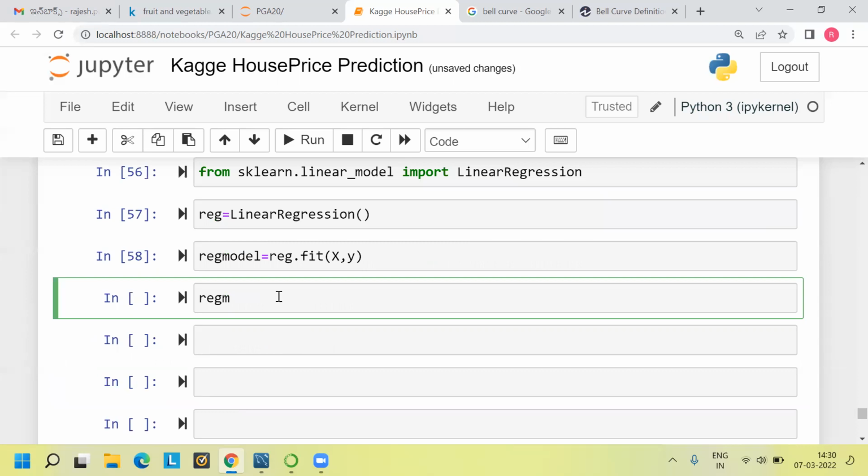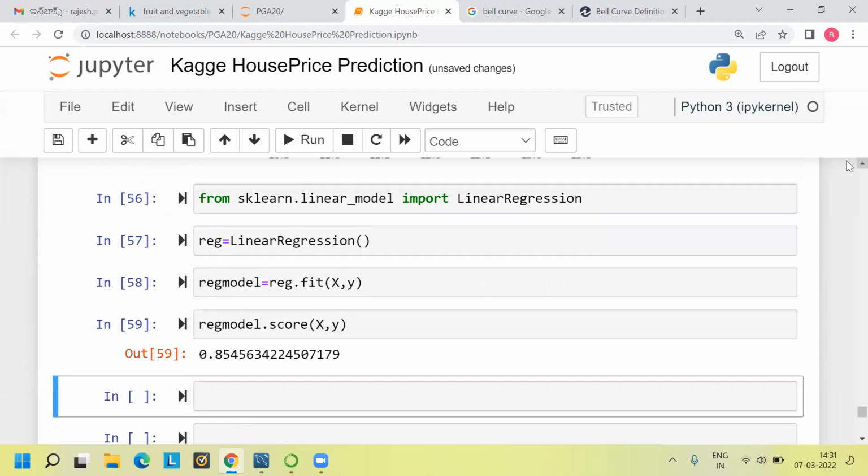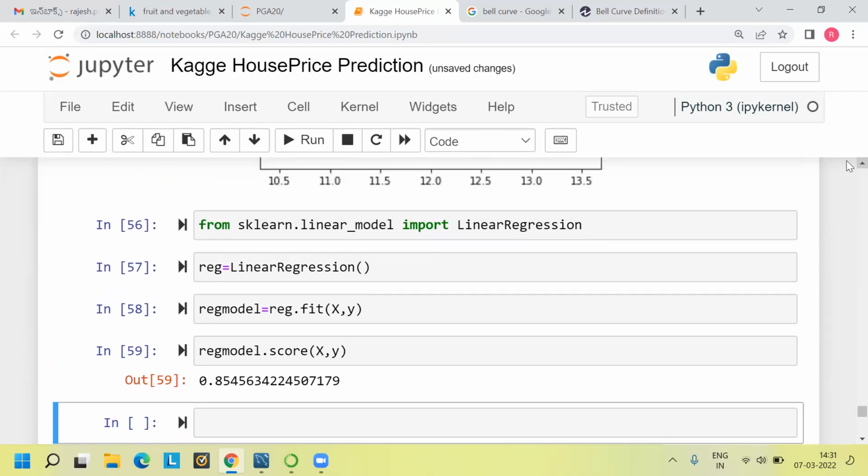reg_model.score(x, y). Now, is it overfitting? No, it's not overfitting. So that means there is no multicollinearity in our data. You can check the correlation also. You will not see any multicollinearity in your data. Okay, so we got 85. This is R square.